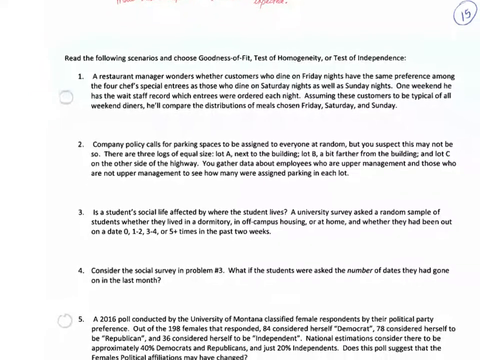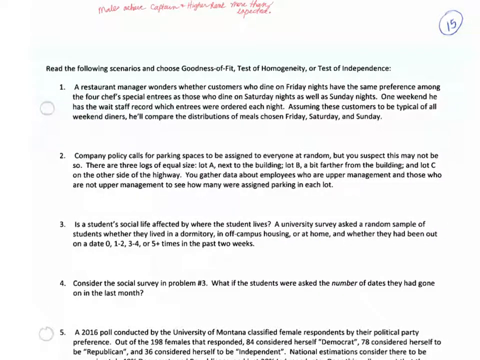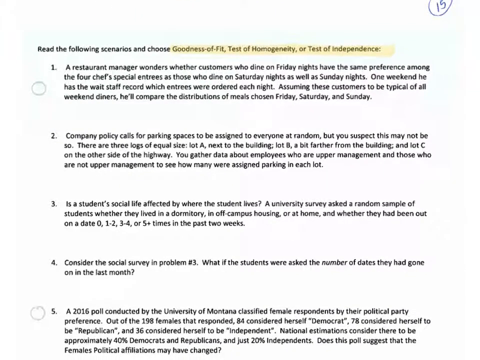Next page. The final objective of today is to see if you can identify the difference between goodness of fit, homogeneity, and independence. So we're going to read a situation, and then we're going to see if you can tell which one of these it is. That's critical. For time's sake, I'm going to paraphrase what these little situations say.